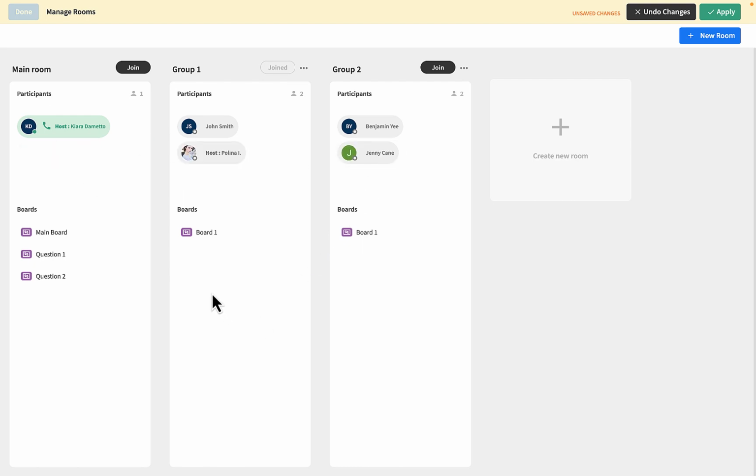The same will apply for boards. You just drag and drop the board that you want in the breakout room to the room you want it to be in. It's important to note that if there is only one board currently in a room, you cannot move that board to a separate room as you are leaving the space without a board. So I'm going to drag the question 1 board to group 1 and the question 2 board to group 2.